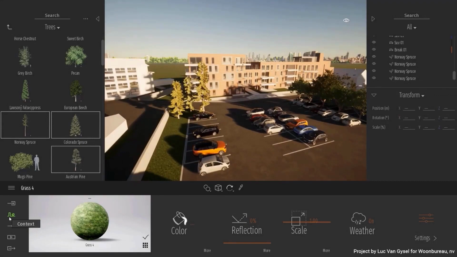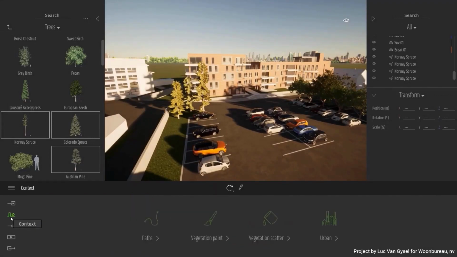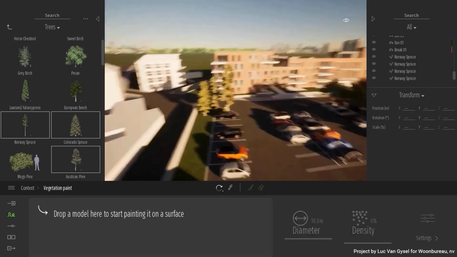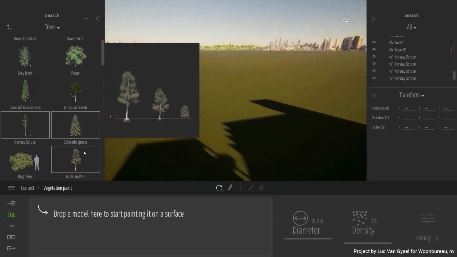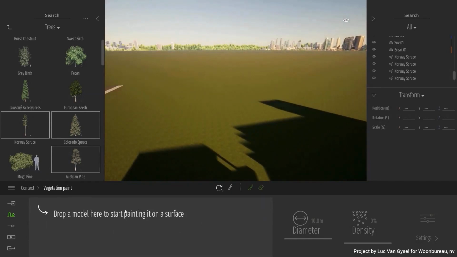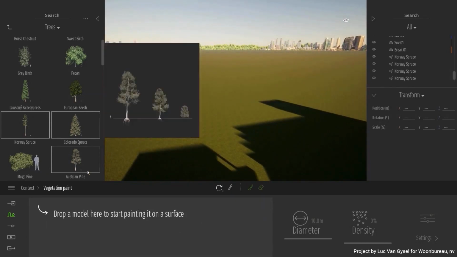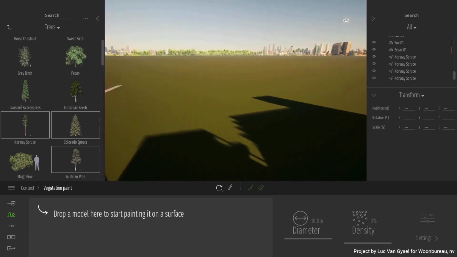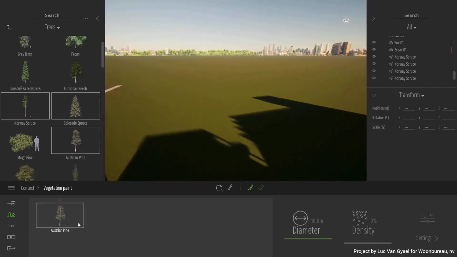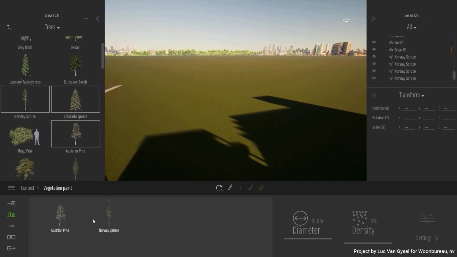Let's now come into the dock, into the context tool. Here we have plenty of different tools. We start with the vegetation and paint tool. As you can see here, there is a sentence that helps you understand what you need to do: drop a model to start painting it on a surface. So I'm just going to drag my Austrian pine and maybe also my Norwegian spruce.